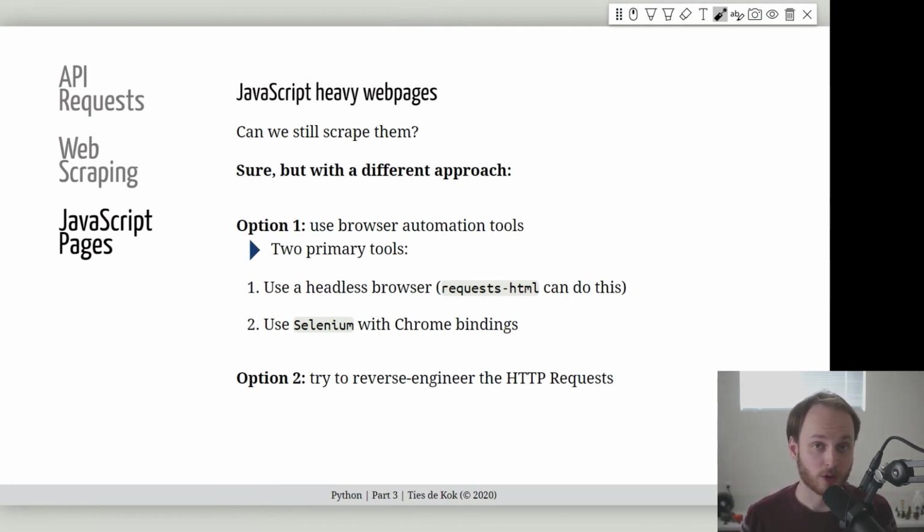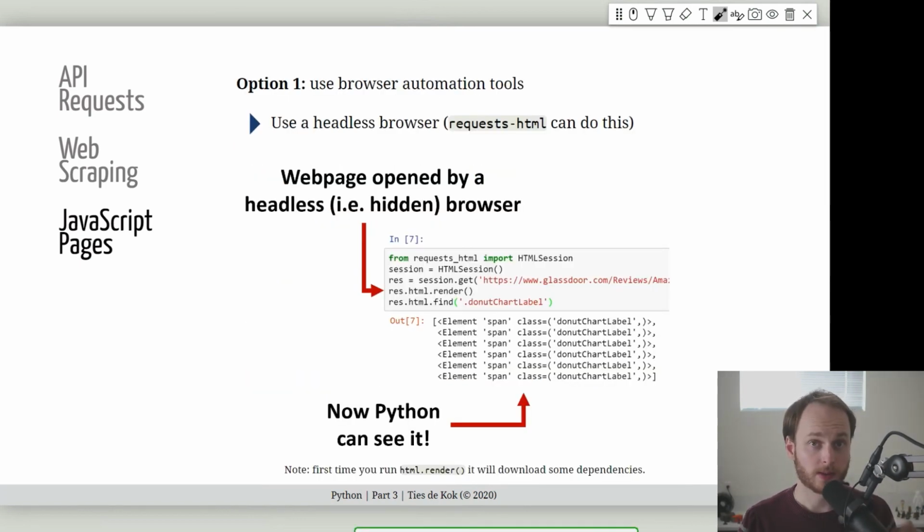And finally, you might also be able to try to reverse engineer HTTP requests, because there might be an internal API that they're using that you might be able to reuse for your purposes in order to collect the data without having to go through all that stuff of the JavaScript parsing. So I have an example here of how you would use that with that invisible headless browser in request HTML.